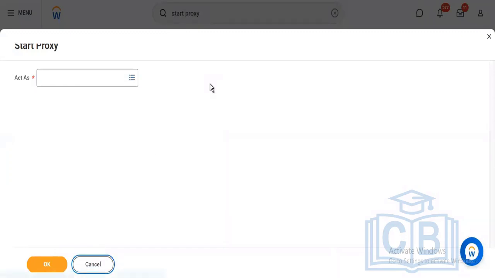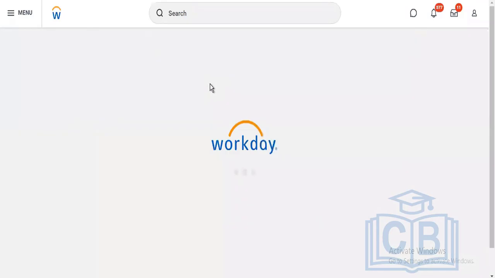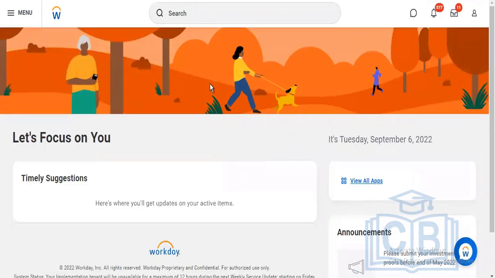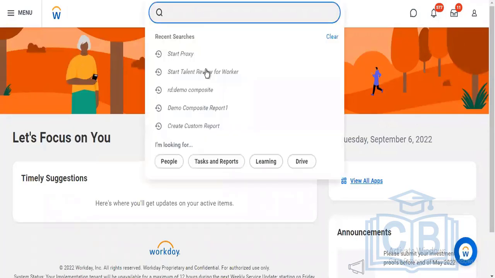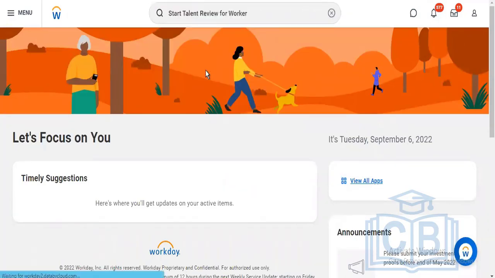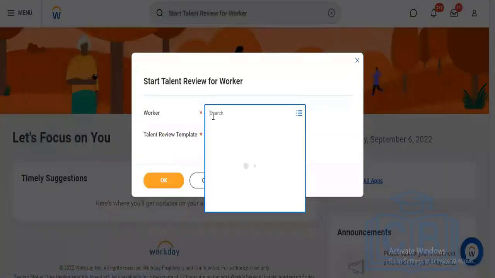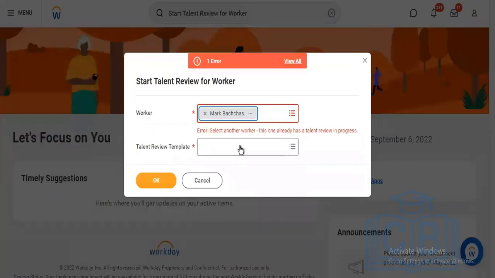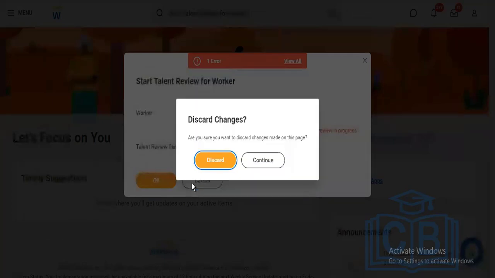Okay, his Workday account is not created. So mainly what I'm trying to tell you is, if we have started a talent review for any worker, we cannot start another review until the first one is completed. If I try to start another one for this employee, it is giving an error stating select another worker. This one already has a talent review in progress. If the one that is in progress is completed, then we are good to start another review for that worker. Did you get this? Yep. This is what mainly I was referring to yesterday. Okay. Perfect.